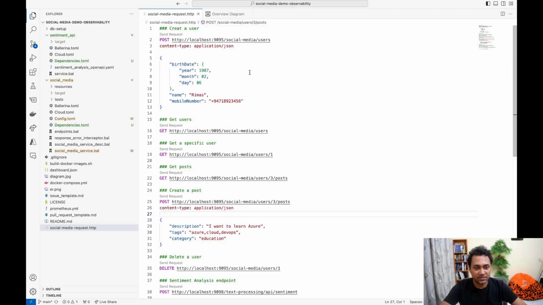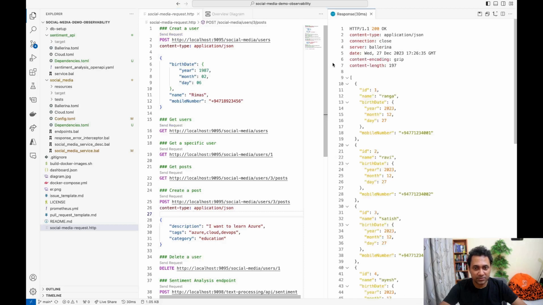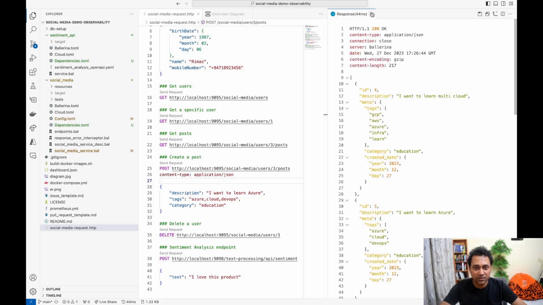So now let's just send some requests to populate Jaeger and Prometheus endpoints. So let's create a user, get users. Maybe we can create a post, which is the important one as I explained earlier, and maybe we can get post. Okay, so I have sent some requests.